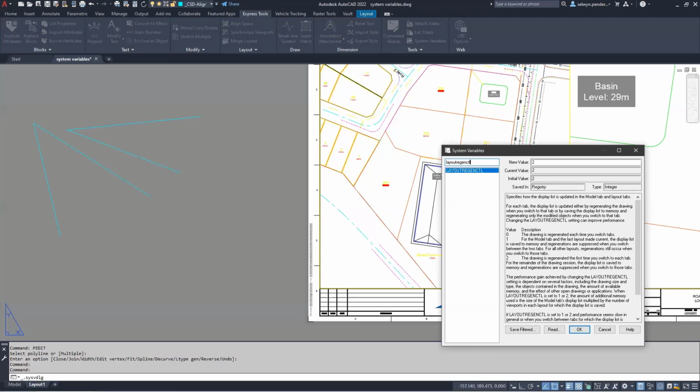And I would suggest changing this setting to be number 2. So it's regenerated the first time you switch to each tab. And for the remainder of the drawing, the display list is saved to memory, and regenerations are suppressed when you switch those tabs. So if you're finding you're going from model space to paper space and it's regenerating, set this one to 2, and you'll be able to toggle between layouts and back to model space fairly rapidly, except for the first time when you go into a layout or the first time you go into model space, it will have to regenerate that layout. But once it's been regenerated, it's stored in memory, and then it will just switch and do a redraw rather than a regen when it redisplays that layout.